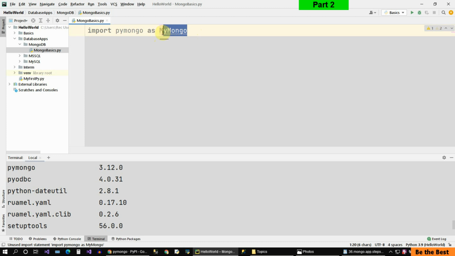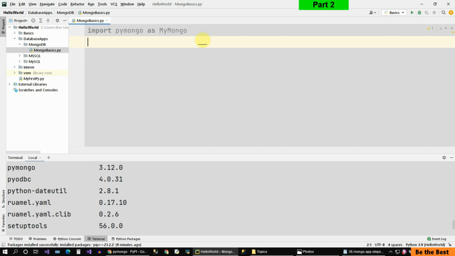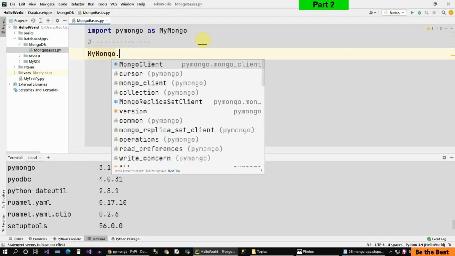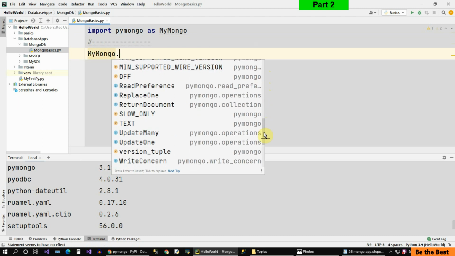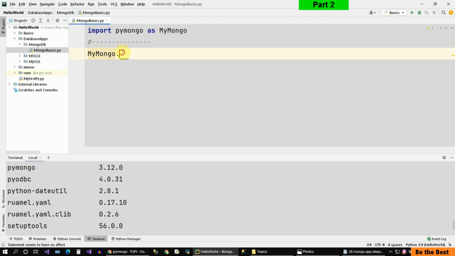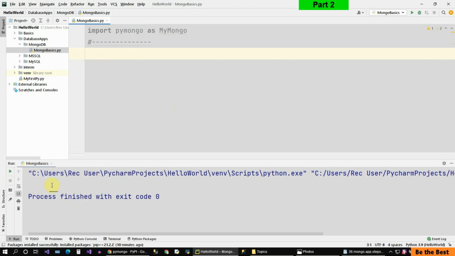So I can get access to any methods in this object by my Mongo inside my code. Don't forget to add the separator for better coding. If I press enter and add a dot, in this list I can get access to the available methods, properties, and functions of my Mongo. Currently, I don't want to work with all of this. So if I delete this and right click over here and run my Mongo basics, I don't have any errors over here. It means that I successfully installed PyMongo on this project.